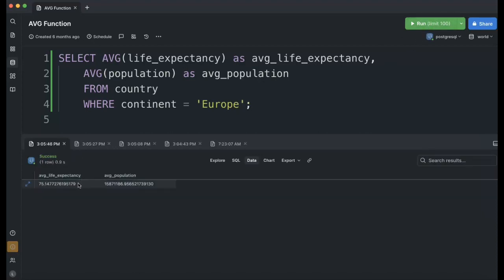So here you have average life expectancy of 75 and the average population of about 15-16 million. So that's a quick overview of the average function in SQL.